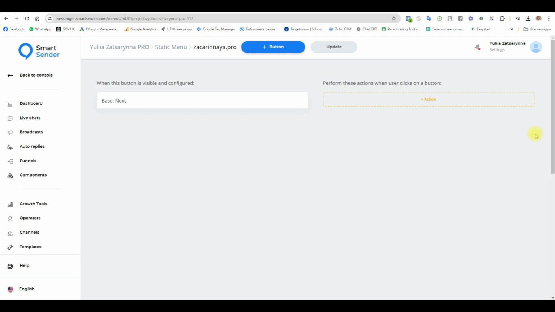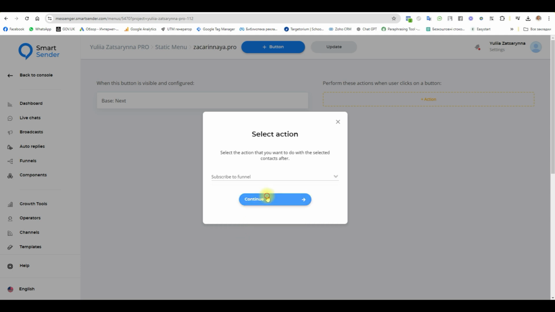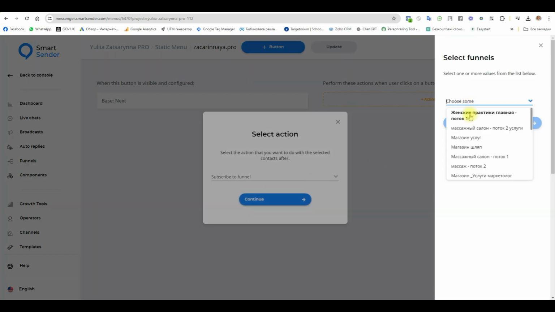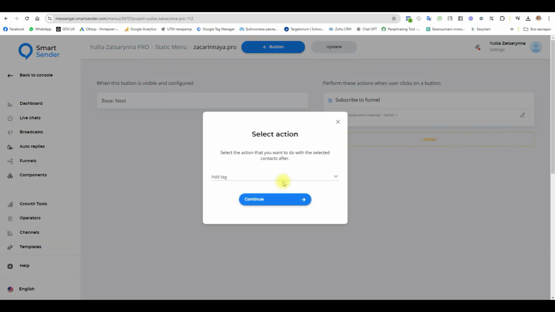We have a few options. We can write here, select a funnel and subscribe to it, like for this one. I select any funnel for an example and choose some funnel. Continue. We can add other actions if it is necessary.